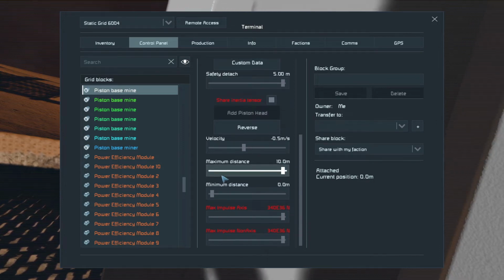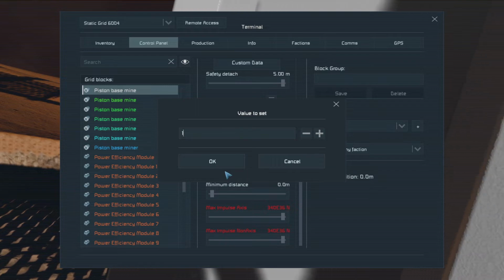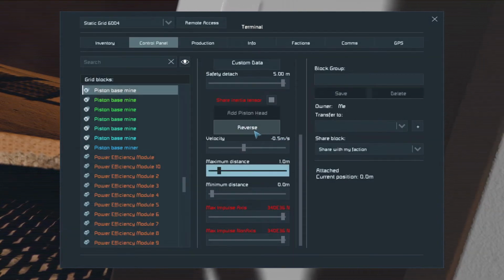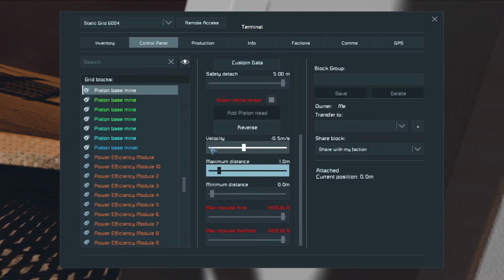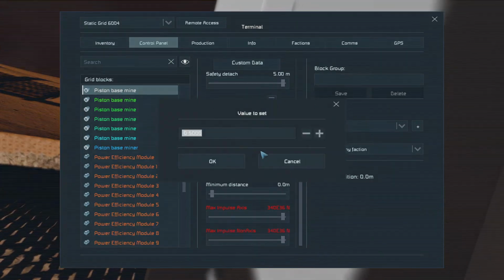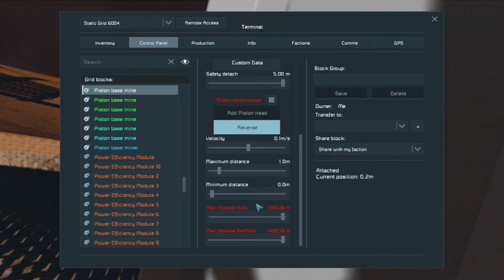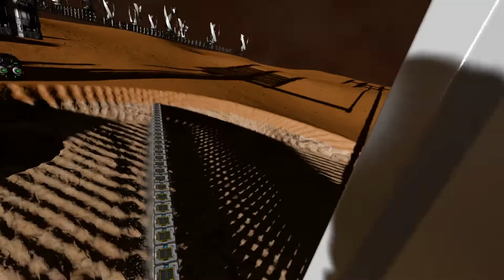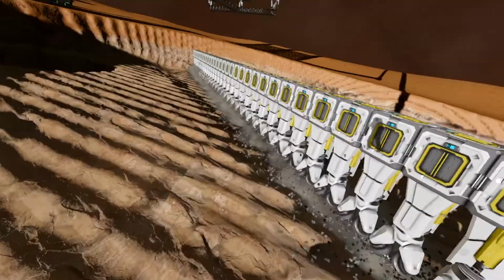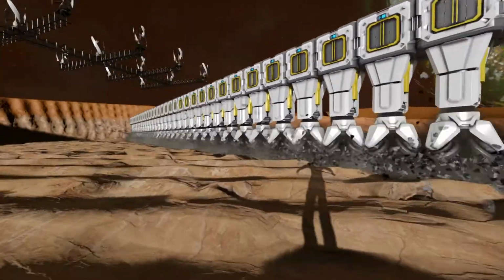Okay, so by default, it'll be set to 10. So I'm gonna do 1. And then I'll just hit reverse. But let's make sure this is negative 0.1. Then I'll hit reverse, and then positive is when it extends itself. And then it's only going to extend itself by 1 meter. And now we are mining.